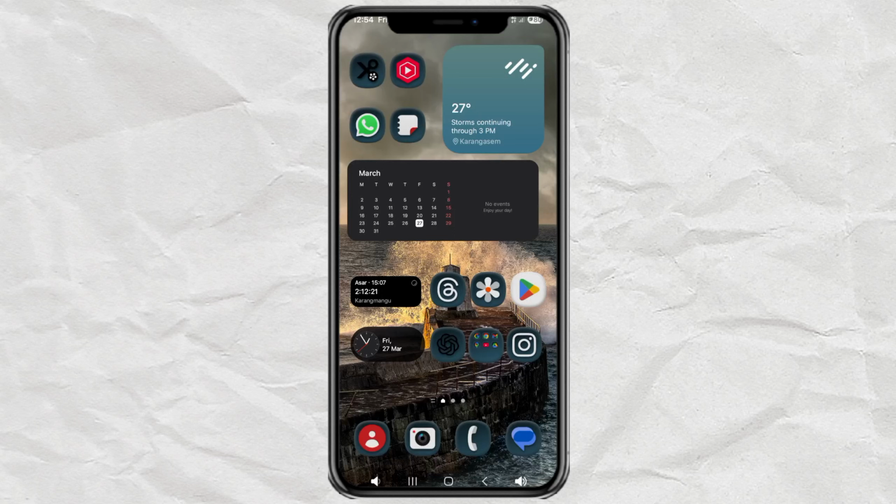Ever wondered how to switch your Samsung phone clock to 12-hour format with AM/PM? It's actually super easy, and I'll show you in less than a minute. Alright, let's do this step by step.